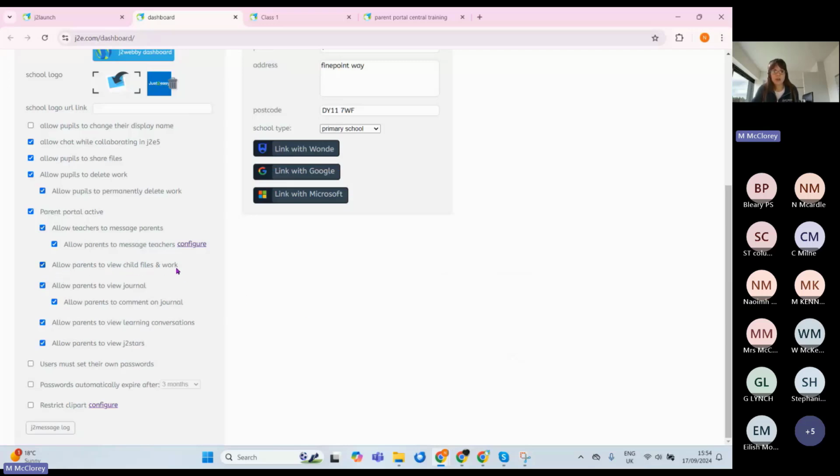Allow parents to view child files and work. If you are using journal, as soon as you create a journal, that will remove access to the child's My Files. If you choose not to use journal, the parents would have access to the child's My Files area. So you can switch that off. So it really depends on if you're using journal or not.